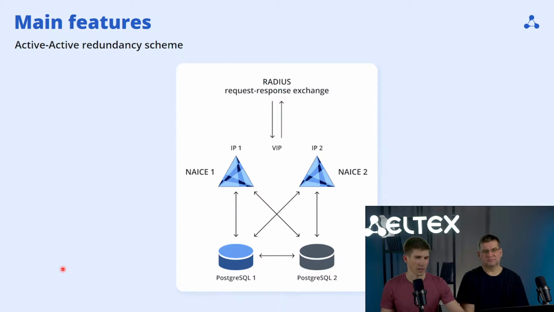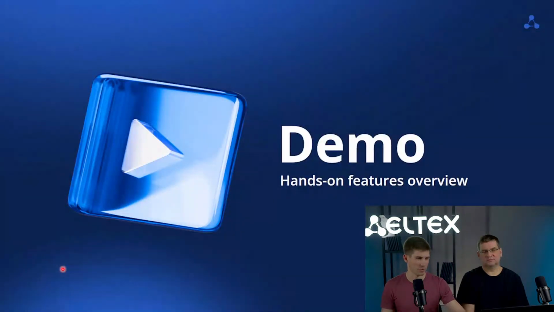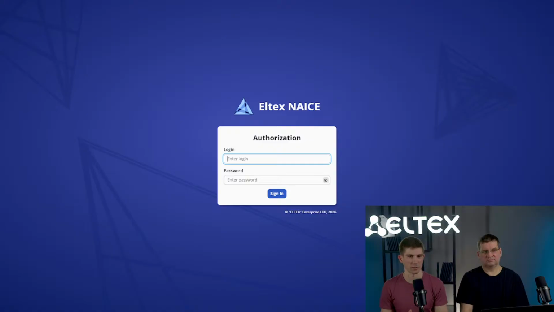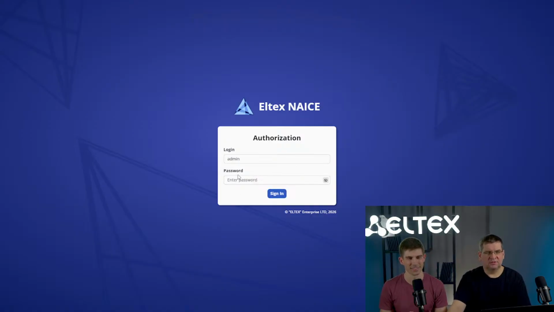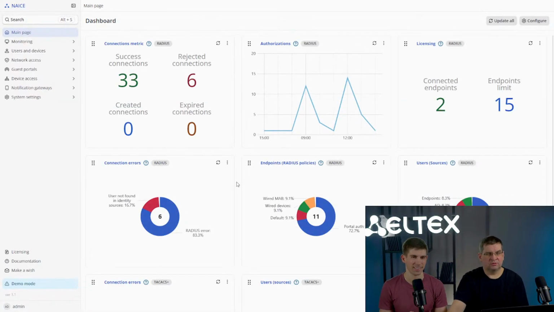Thank you, Evgeniy. And now it's time to take a look at the demo of the real installation of NAICE. Okay, let's look at the real installation. Using the default credentials, admin, we go to NAICE and see the main page, which shows the diagram of activity in the system.